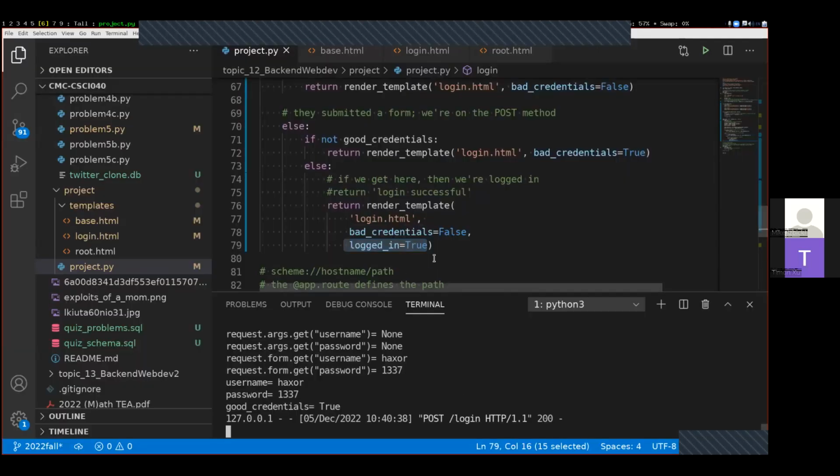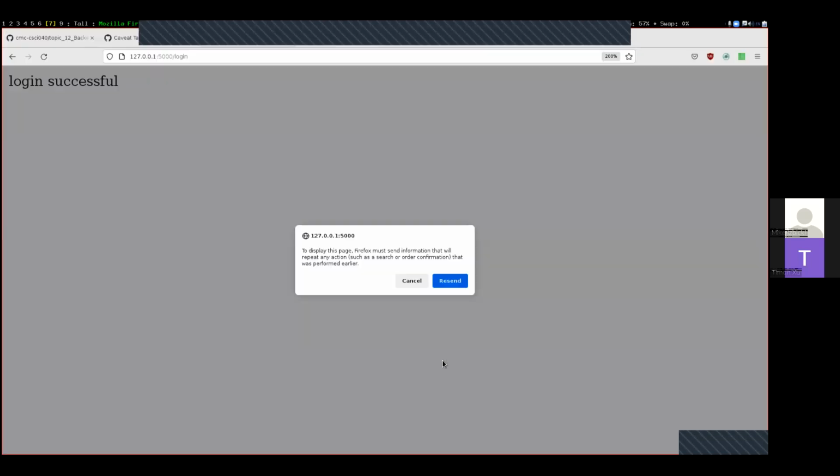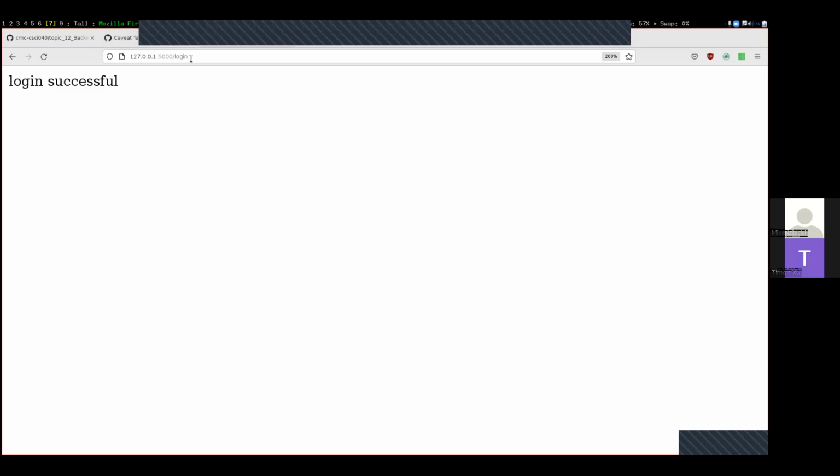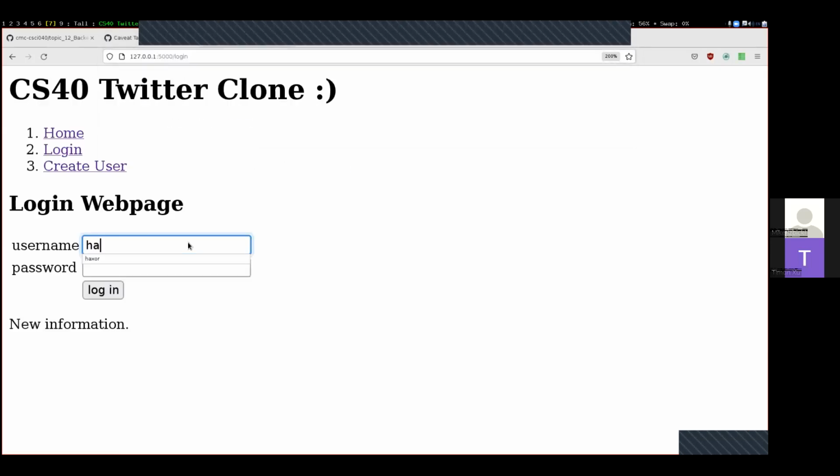Login. Come down here. I guess I forgot to save this. Come down here, Control C, up arrow, rerun, come back over to Firefox. Cancel up here, log in. So over here, Haxor1337, hit enter. And now you can see that the menu up here changed so that it has the menu of somebody who's currently logged in.